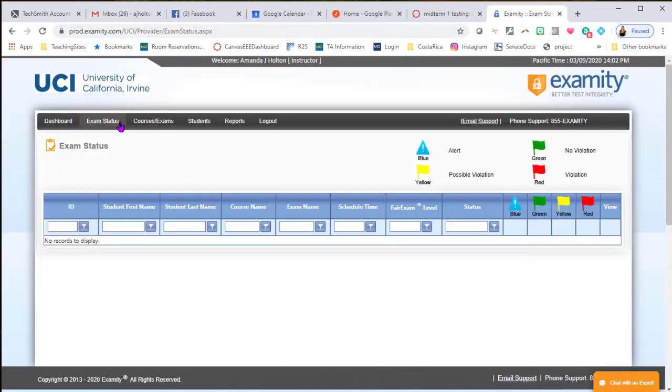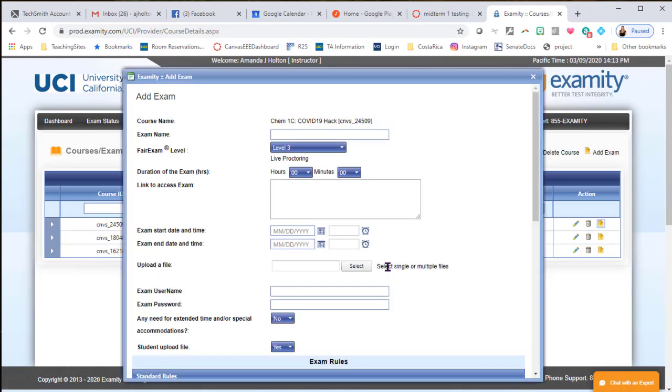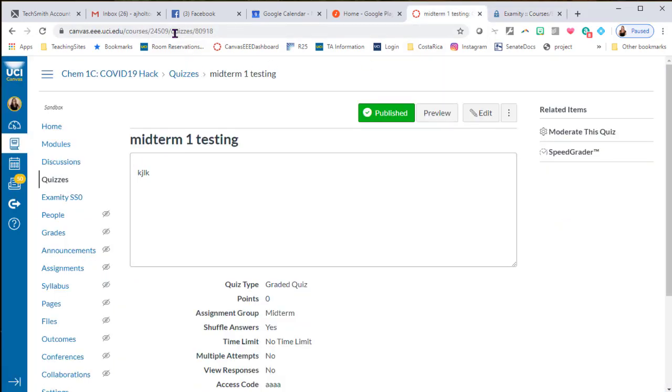Now, remember when we were over here in Examity and we were making exams, I said, this is the link that you're going to put in a Canvas link or something of that sort. This link up here, once you've made everything and once you're back to the screen, this link is going to be what you put in there.